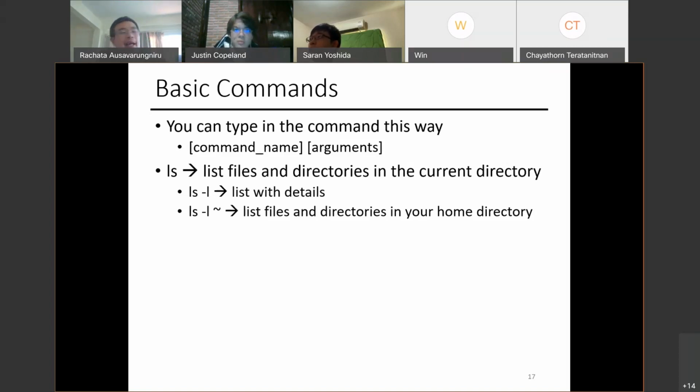You can also add in the argument about the location of the folder that you want to list. For example, if you do ls -l ~, tilde means I want to go to the home directory, right? I refer to the home directory. So ls -l ~ means I'm going to list the files and directories in my own home directory. What if I do this? ls /.